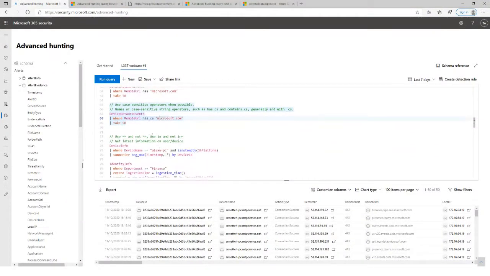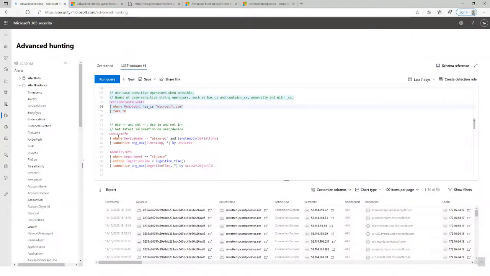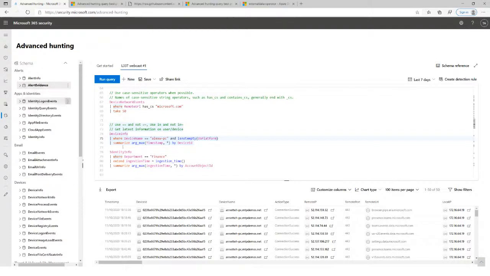This best practice also applies for using regular equals and does not equal operator. And with this performance recommendation, we'll also answer one of the common scenarios that you were asking us of how you can get latest information on user or device. So let's start with understanding where you can find information on user or device.